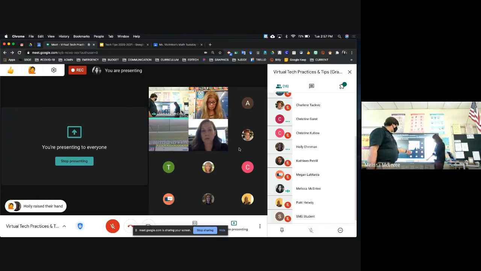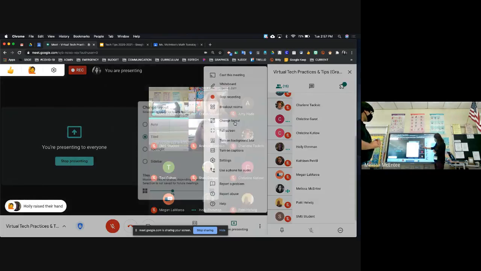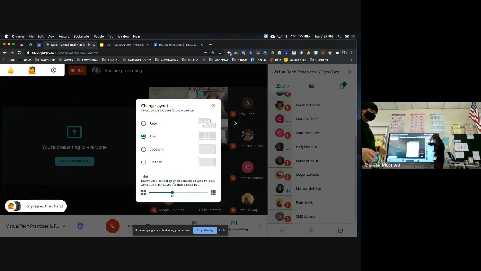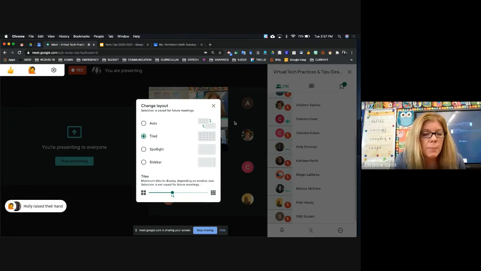So again, you change that by doing the 3-dot menu, change layout, and then spotlight view. And then that will ensure that your presentation is always on top. You can also do sidebar. Sidebar is cool too. It'll show just a few students on the right-hand side of their screen. So what we would, Tyler, is that the same on the iPad?